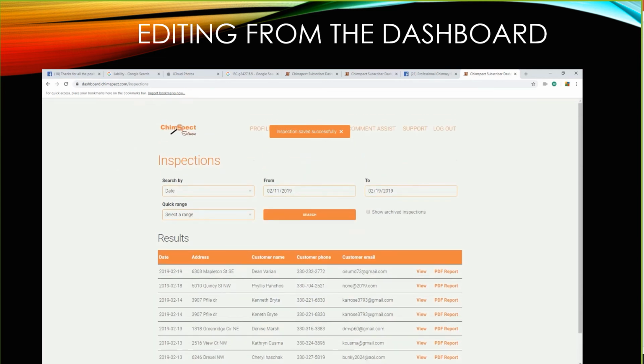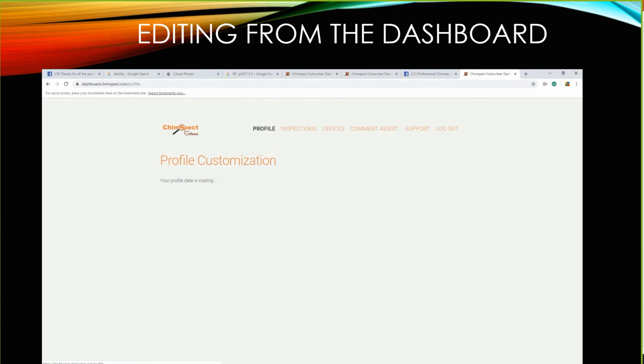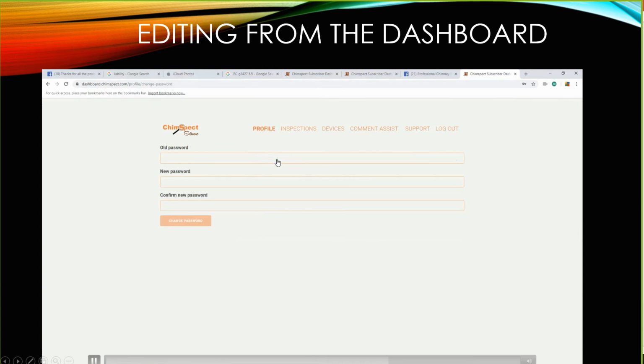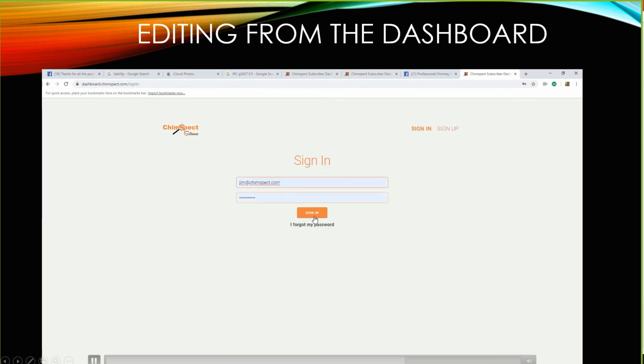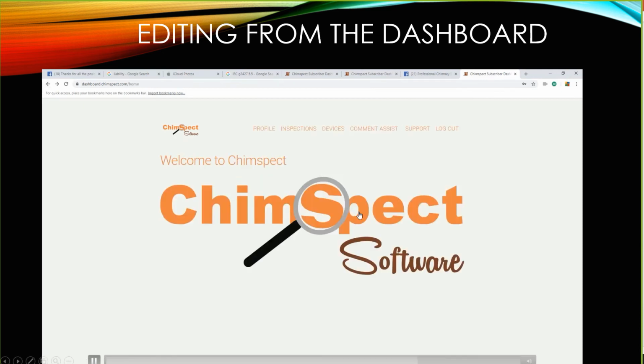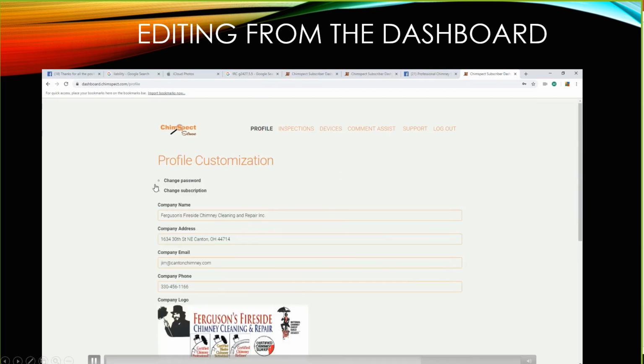Since we're on the dashboard, I'm going to show you a couple of other things that you can do from your dashboard. Click on the Profile tab. If you need to change your password, you can change your password. You would have to know your old password, put in your new password and confirm it, and then you can change your password. If you just forgot what your password is, you can go to the sign in page and click on I forgot my password, and it will take you through the steps that you need to be able to figure out what your password was. Also, from your Profile tab, you can change your subscription.